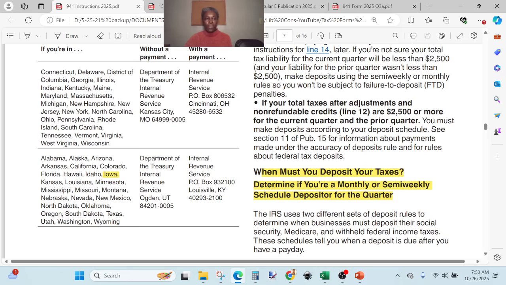So if your state is a state on row 1, then you will use the address on row 1 without a payment corresponding to it. If you completed a voucher and will add a check to it, because if you complete a voucher, you have a check to add to it, a check or a money order, then you'll go with the with payment address, which is column 3, that corresponds to the state your business is located in. So those are the addresses that you'll use to mail your form 941 to.